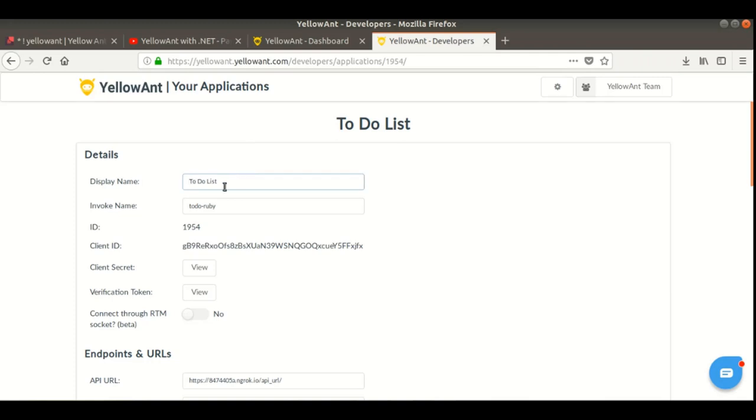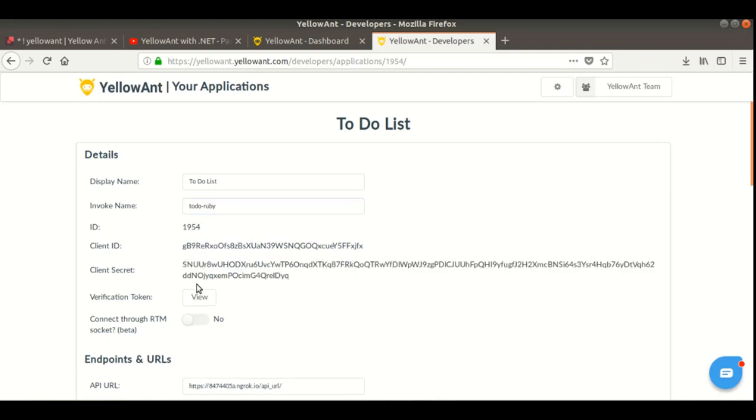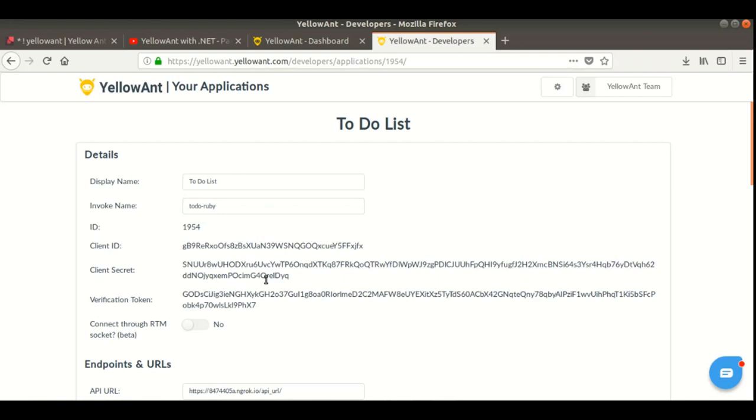Display name that will be displayed to the user. There's the invoke name. That's the command that's used to call this function. Next is the application ID, which is unique for every application that you build. Next is the client ID, client secret, and the verification token. We'll come to what these are in just a little bit.